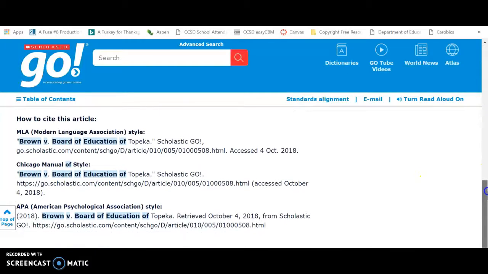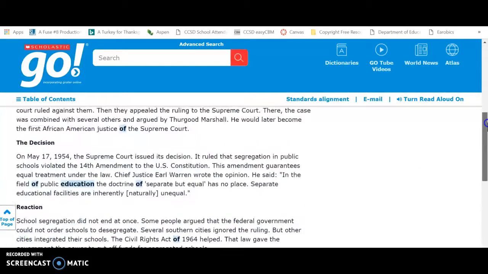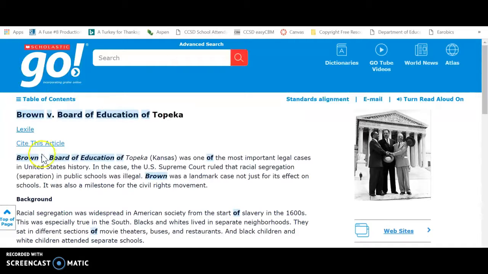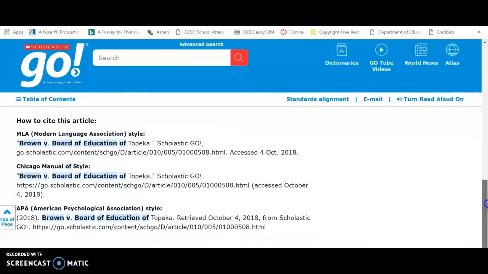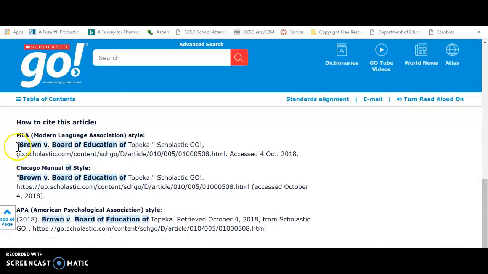And then right here at the bottom, you do not even have to click on it, but some of you may have noticed at the top that it gave you a link to cite this article. But at the bottom, as you keep scrolling down, it has the citation for you right there. So different than PebbleGo, you don't have to click on anything. It is just right at the bottom of that article that you want to read.